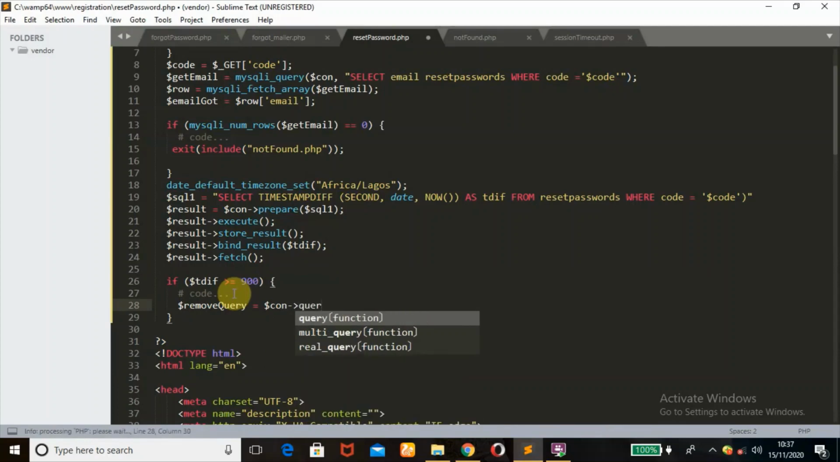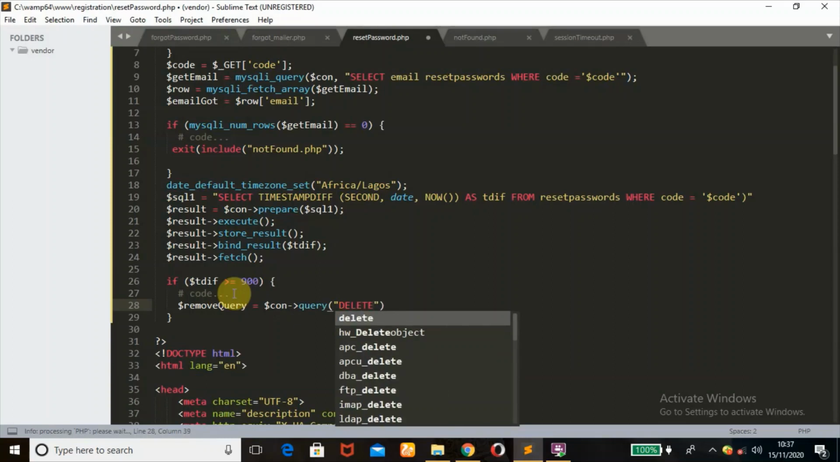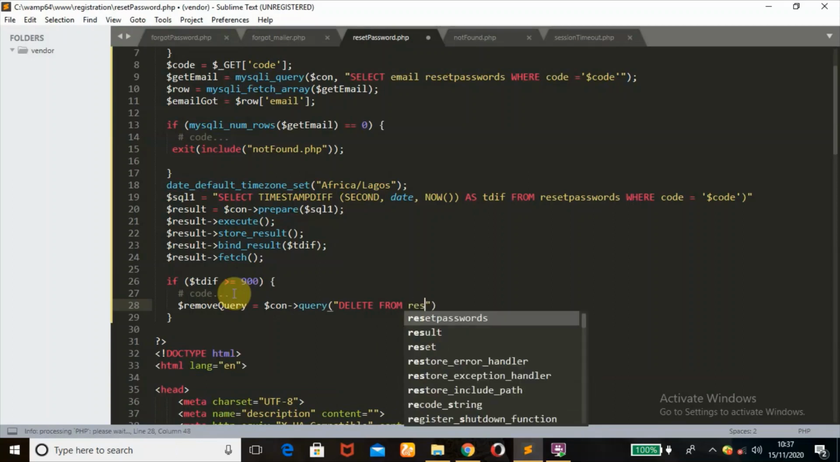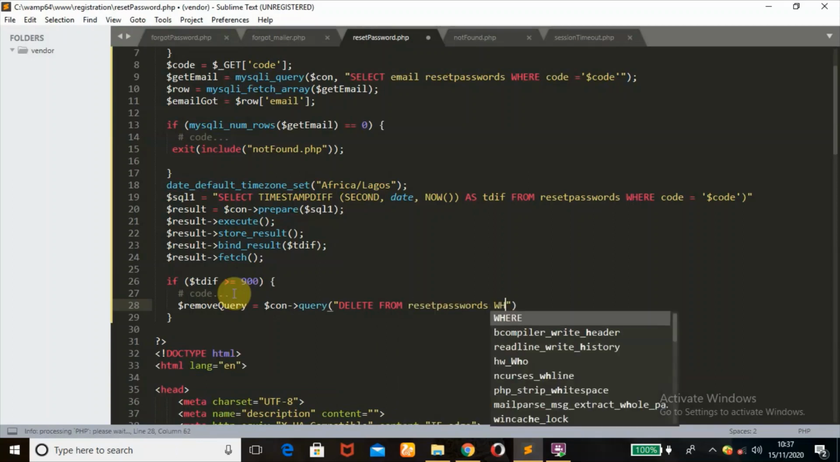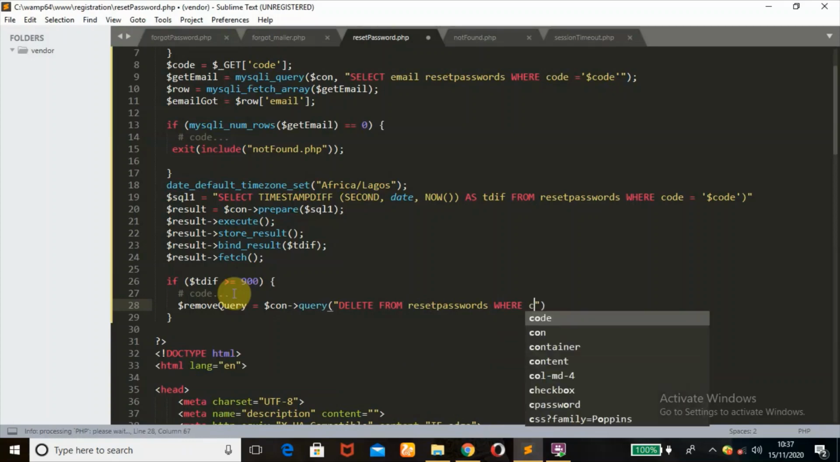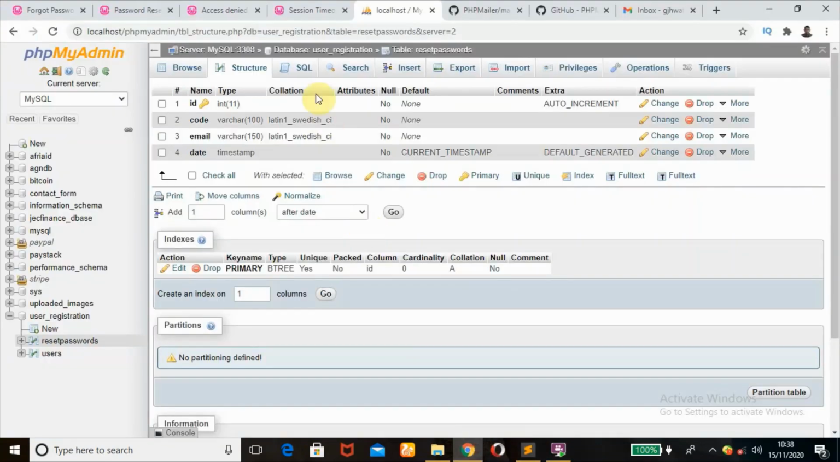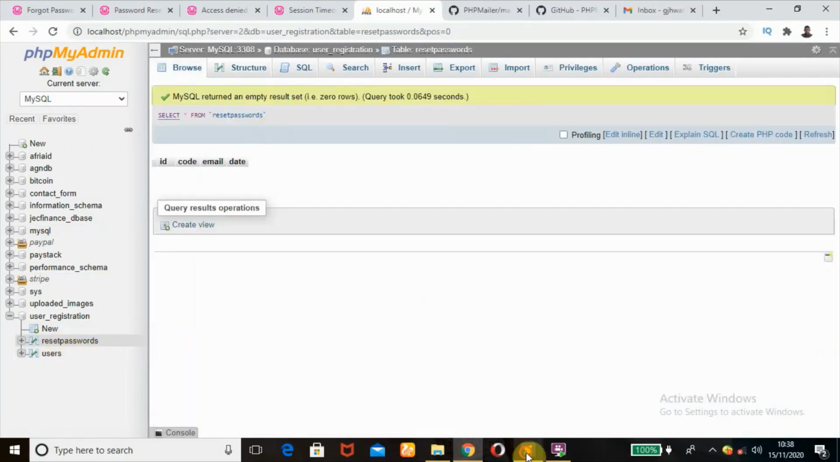So, query function. My statement will be what? Delete from reset passwords, using the where clause, code is equal to what? Hash code. So if it is greater than these 900 seconds, it will delete what was inserted in this reset password. It will just delete it automatically.